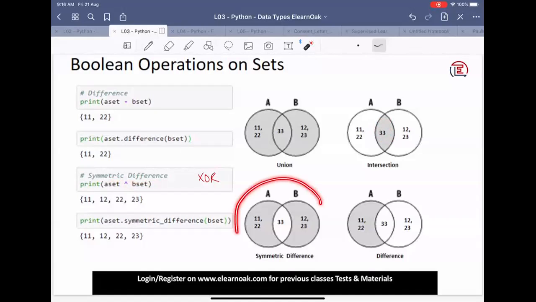So if I look at A and B, it gives me the values of this region that belong only to A and only to B. So 11, 22, 12, and 23. These are the items we'll get as the answer of XOR. If I don't want to use this operator, I can also use A set dot symmetric_difference as the operator.